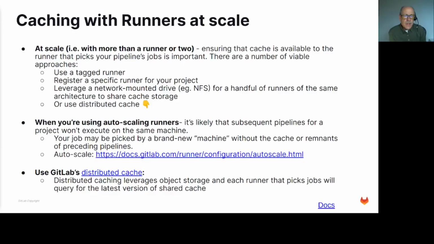There are a few things to consider for caching when you have more than a few runners, which I suspect most organizations will. To help ensure that cache is available to the runner which picks up your job, you should consider using a tagged runner, using a runner specific to your project, setting up a network drive to allow sharing of cache information, or using a distributed cache.